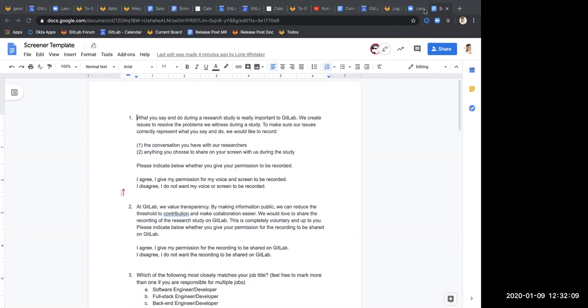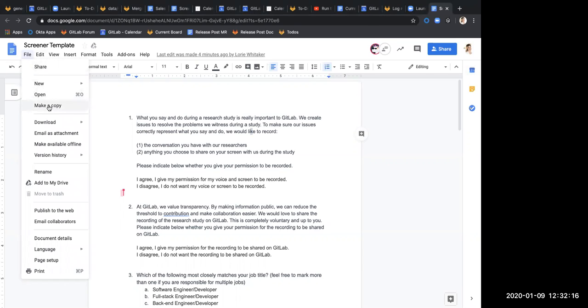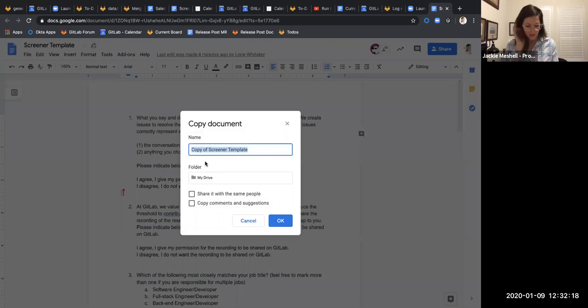Okay. So this is supposed to be like a template. If you want to make a copy of this, then we can do what we want with it. Okay. So we're gonna go ahead and name this screener template for release management.